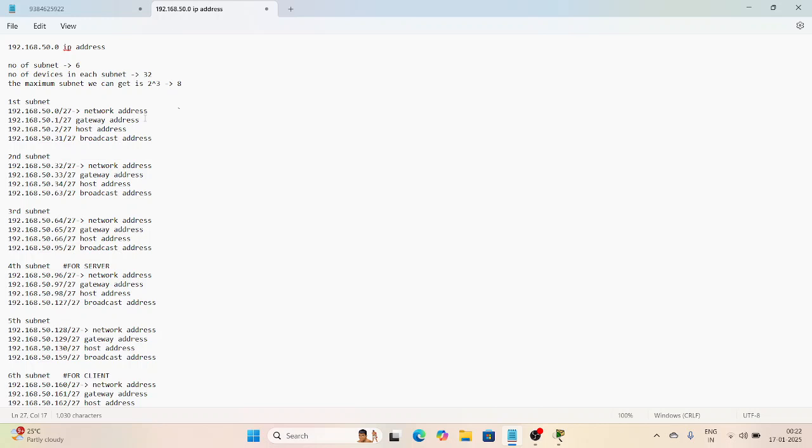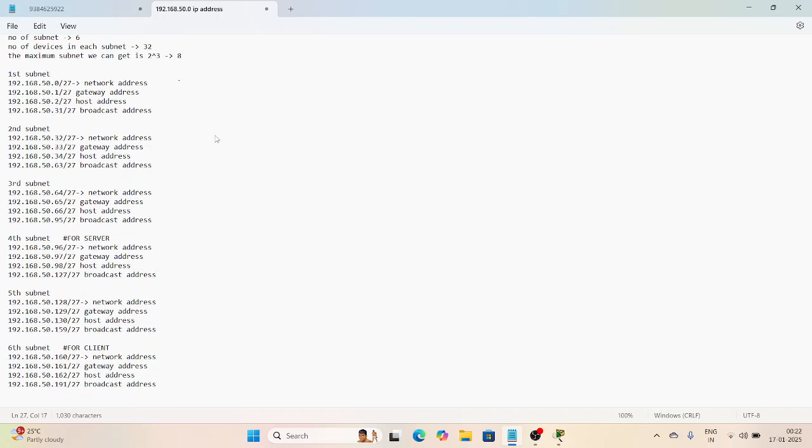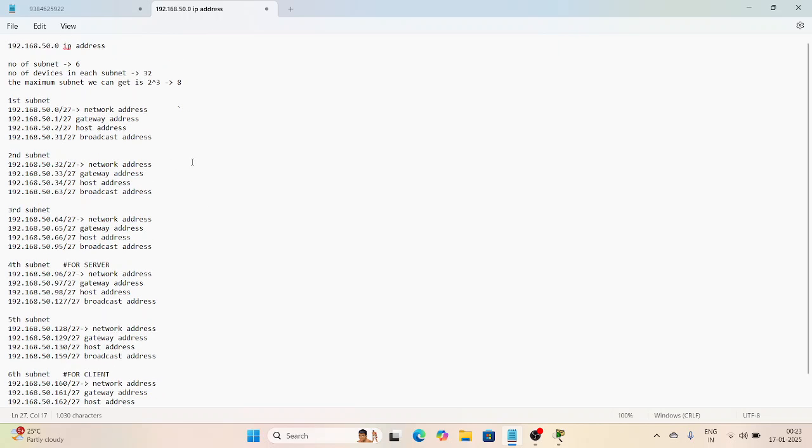There are 6 subnets, and as the number of devices in each subnet is 32, each gets 32 devices. As per that, 0 to 31 for the first subnet, 32 to 63 for the second subnet, and it goes on till 191, which is for the sixth subnet. The server gets the fourth subnet, and for the client we have the sixth subnet. So let's get into the demonstration.